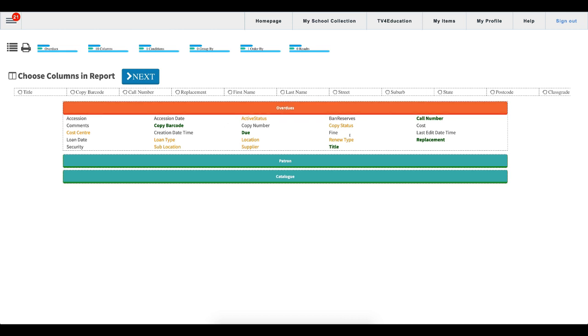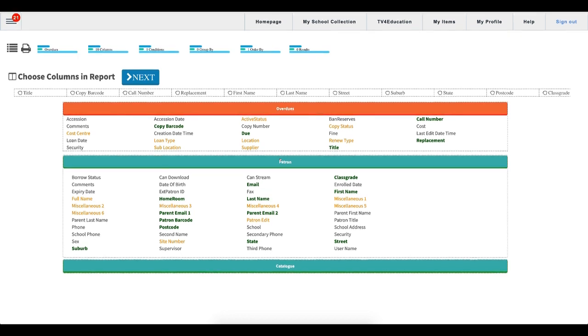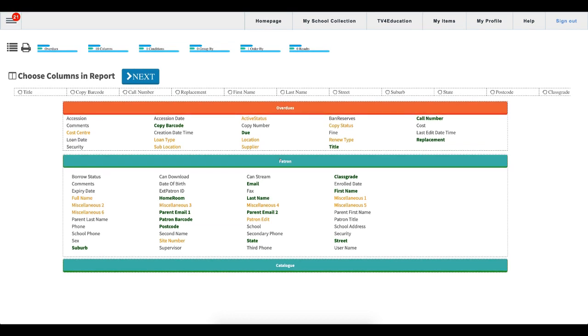Or you can have a look at the tables below that, and anything that's marked green is inside your report. So you can see these ones here are all inside my report. If I wanted to add something like copy number, all I have to do is click on that and it's been added to my report. If I don't want copy number, I can remove it like that. I can expand my patron table. This is all the patron information that's inside of my report.